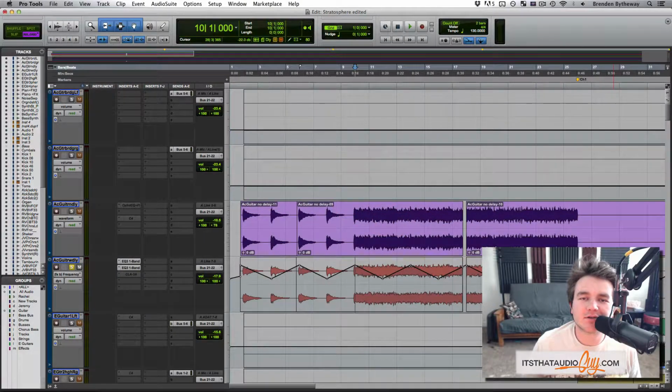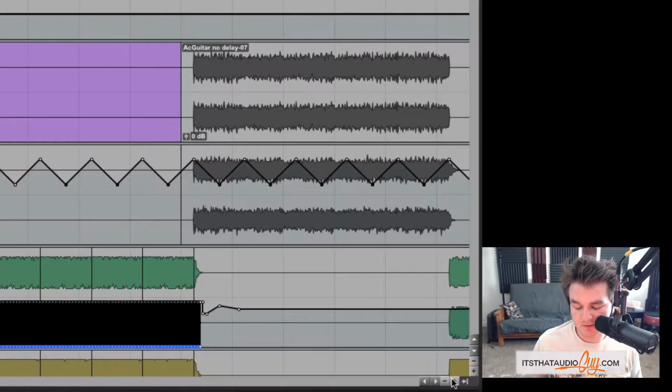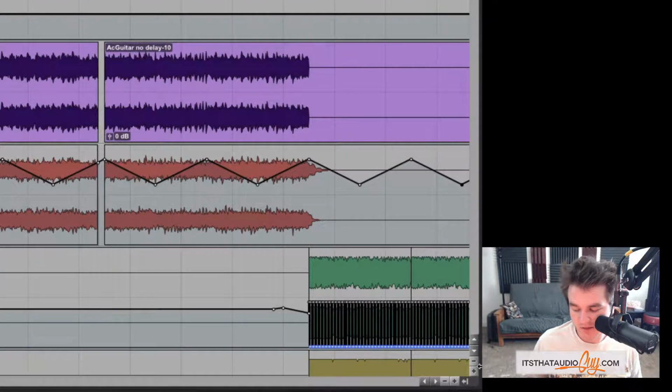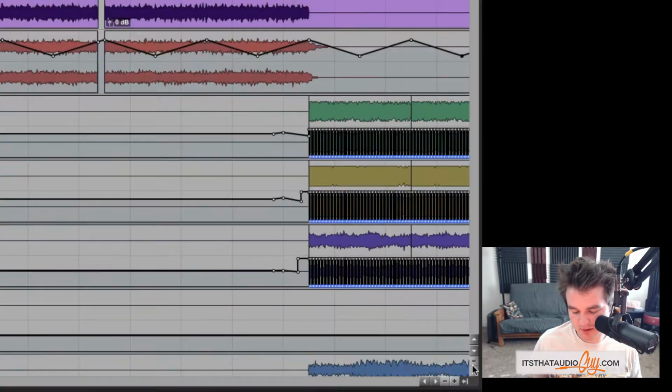Today we're going to be talking about zooming in Pro Tools. Now, there are a couple of different areas to do this in. So the first I'm going to talk about is in your bottom right corner. You can do this plus and minus. So that goes in and out horizontally, and you can do vertically as well right there. So it will expand your tracks vertically.